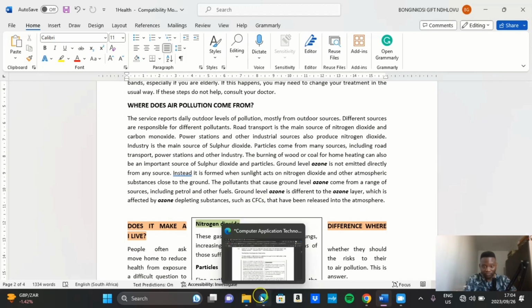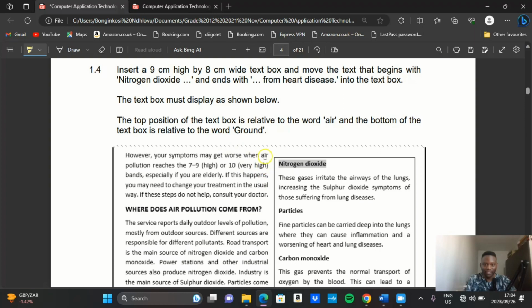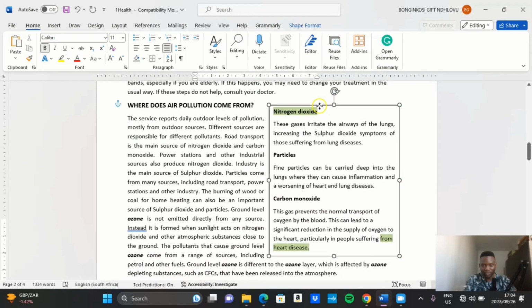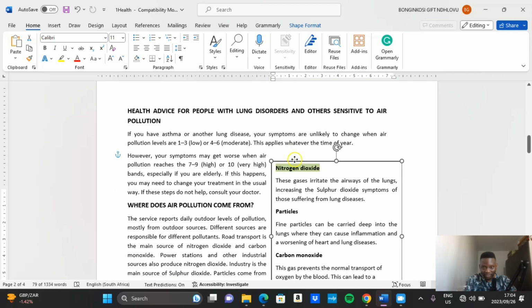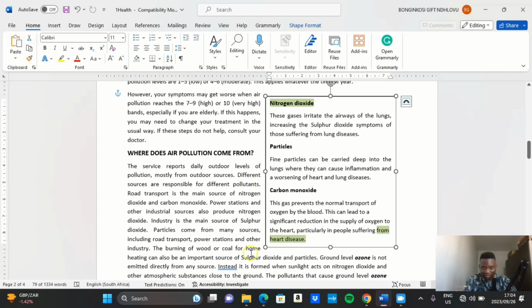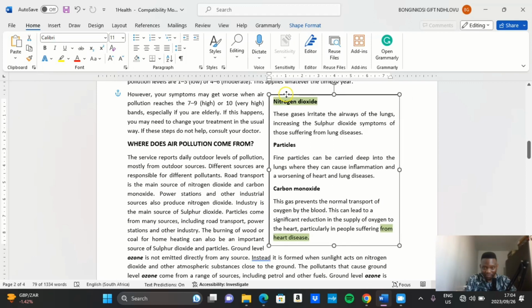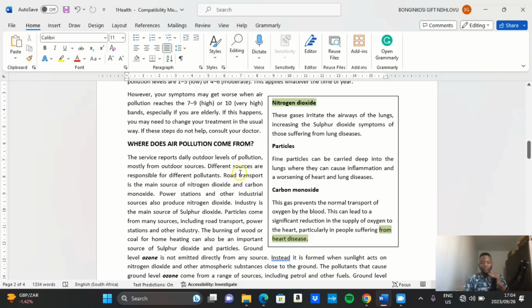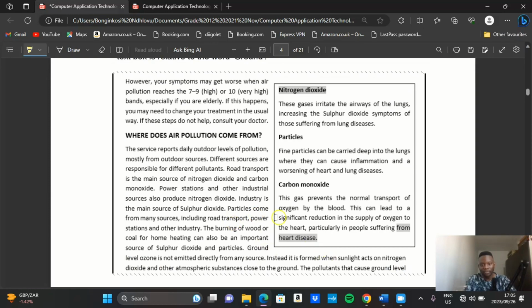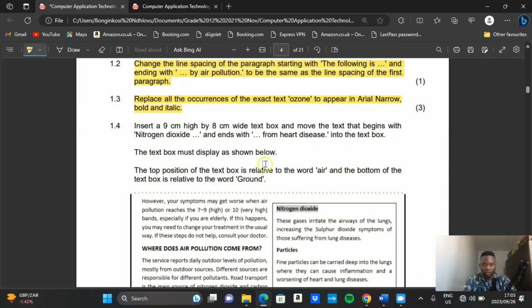Right now the hard part is just to align this text box with the words air and ground. For this one there is no specific way to do it. You'll just play around with the text box until it aligns with those words. You can see it is already aligned with air here. Let's see if it's aligned with ground. You can see the bottom is not aligned with ground. That is the problem we are facing. But yes, right now the top is aligned with air, the bottom is aligned with ground. So we are done with this question. You can just play around with it until the text box is aligned with the correct words. So I'll just highlight here.